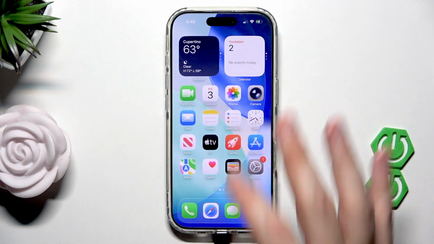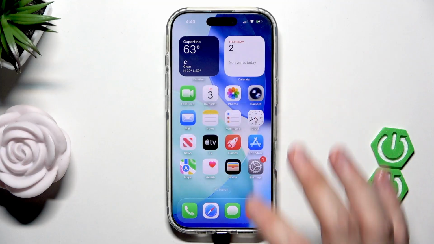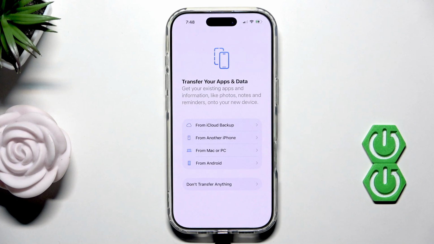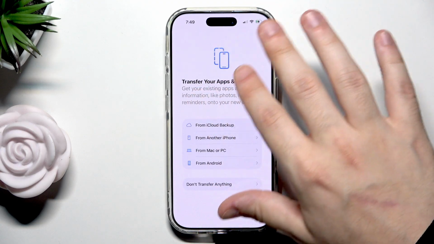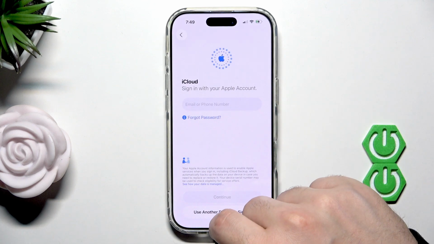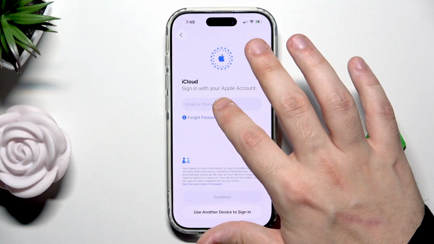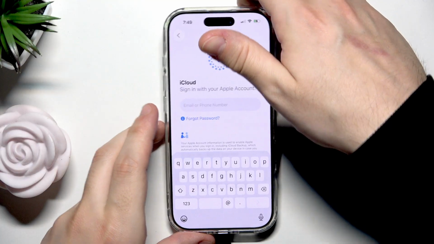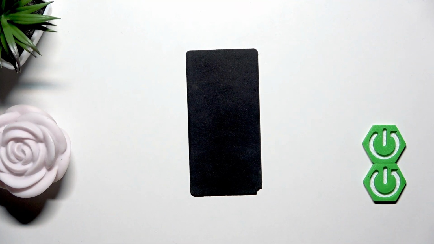Now I will reset it once again, and I'll show you how we can restore the backup from the iCloud. Okay, now to restore from the iCloud, again, we are doing the setup process. Select from iCloud backup. Now we need to sign in into the same Google account on which we made the backup. It is necessary, so I will log in.